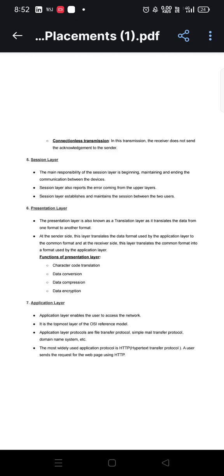Presentation layer. The presentation layer is also known as the translation layer, as it translates the data from one format to another format. At the sender side, this layer translates the data format used by the application layer to the common format, and at the receiver side, this layer translates the common format into the format used by the application layer. Functions of the presentation layer are character-code translation, data conversion, data compression, and data encryption. You can remember these.